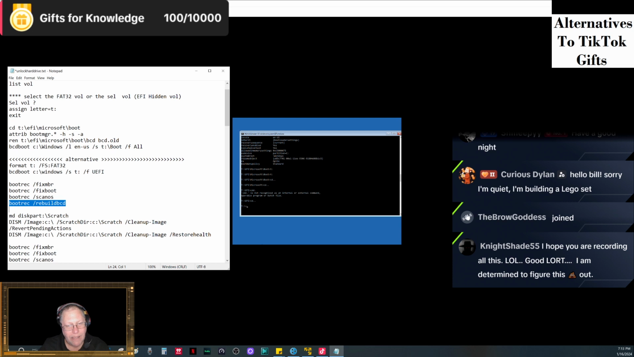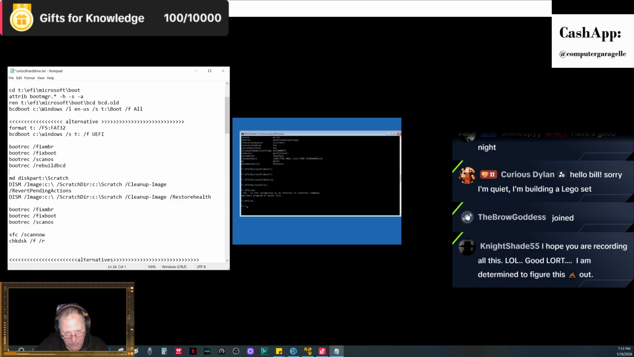My next thing is, as a test, you're going to use the make directory command, and you're going to do it to the drive that has Windows. So if it's your C drive, you're going to do this. So it's md, make directory, c:\scratch. Scratch is important because when you do the DISM commands, you have to reference that scratch directory.